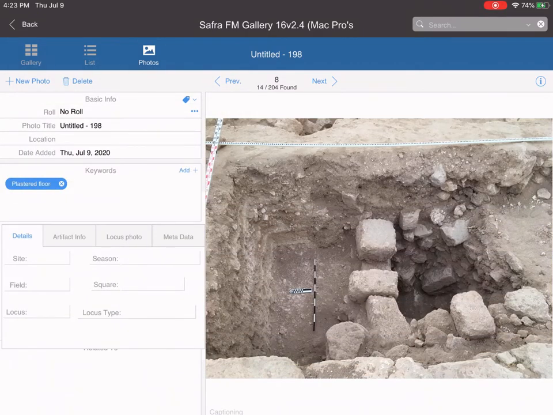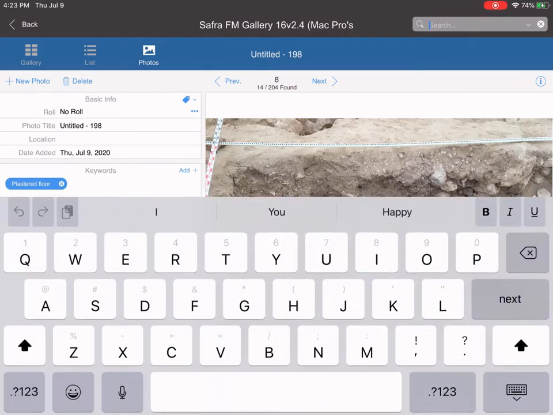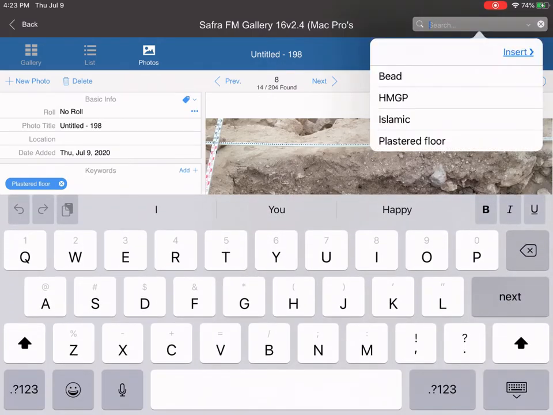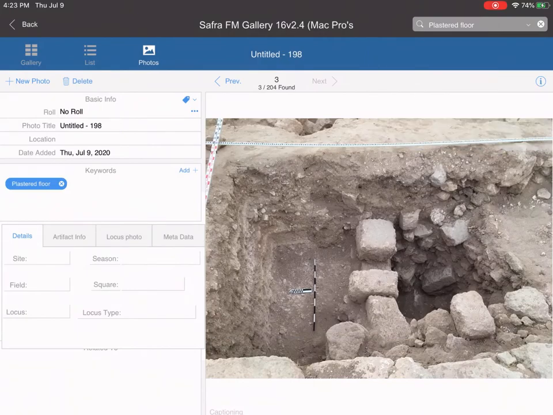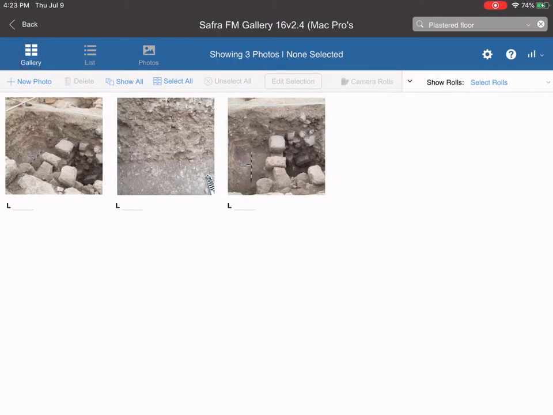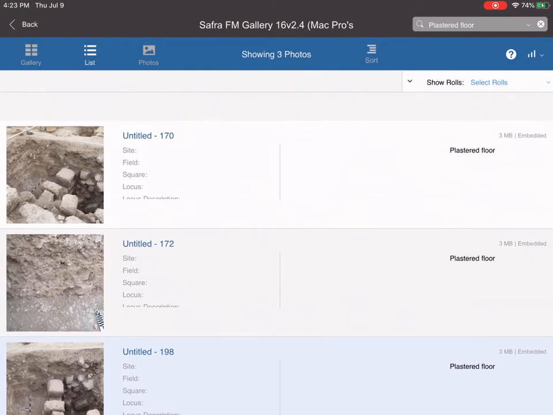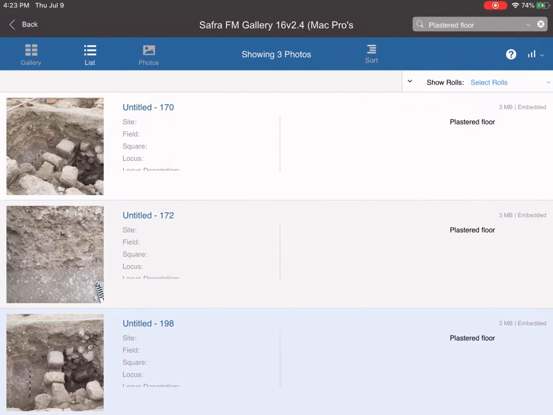Now, what does that allow me to do? Watch what happens. I go up here to the search button and I drop down and say, plaster, show me all the plastered floors. I'm going to go to the gallery view, and there are the plastered floors that I've registered. I could also register other things like the Springer stone or a certain wall, or whatever it is that I want. I can add more. I say, well, that's not enough. We go back to our gallery, we can look at our list here, and it'll group them all together. This is what is really great.